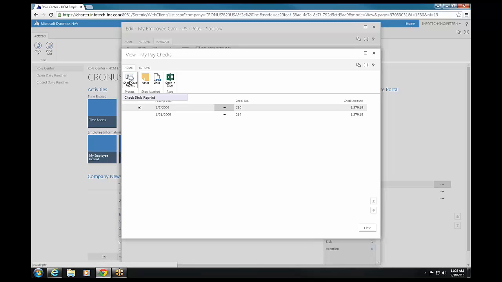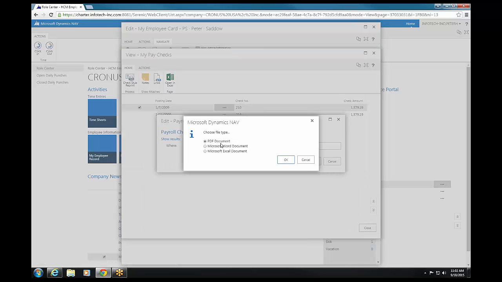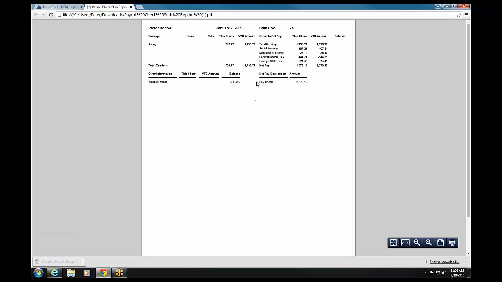So from within my paychecks, I select check stub reprint, and then I have the option to send it to a PDF document, and the system will go ahead and print that, and then I have the ability to bring that up and send it to my printer and print it to a hard copy that I can submit to the bank, or save it to PDF and email it to them. So again, you see that I do have the pay stub, no actual check information is being printed, so that I am not reprinting an actual check. I'm going to close this out.